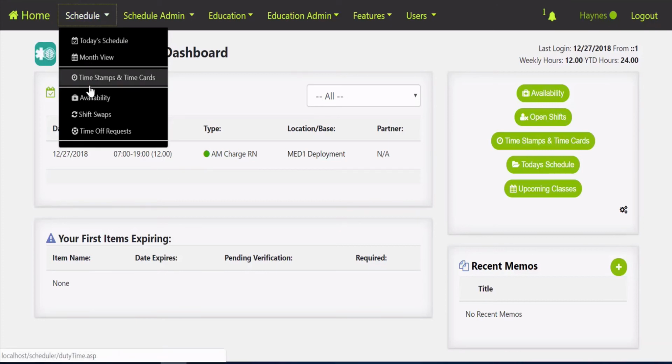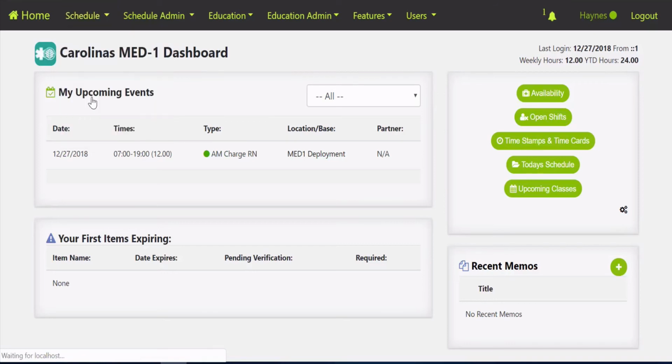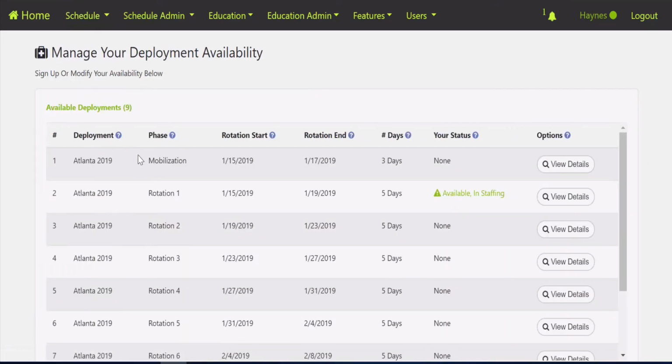And to see a list of all the deployments that are coming up, we're going to click on Schedule and then Availability up top. This is going to bring up all of the active deployments and the upcoming deployments. So in this case, we've got Atlanta in there and we've got all the different rotations and dates. Under the phase, you may see mobilization, demobilization. This will be in regards to the staff members that do the setup and tear down, those kinds of things.